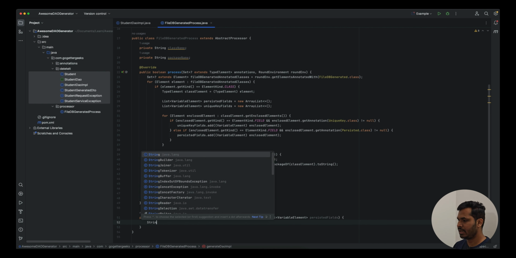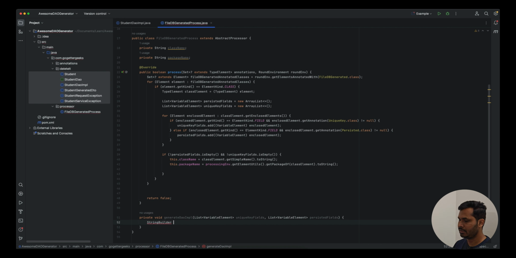Next, we'll start creating a string. Essentially, we'll write our entire generic code into a string, and then at the end, we'll write this entire string into a file, which will contain our entire code. So we'll use a string builder because it is mutable, so you can change it. Instead, if you use a string and concatenate it, it is going to create a lot of internal objects. And then we'll start appending one line at a time.